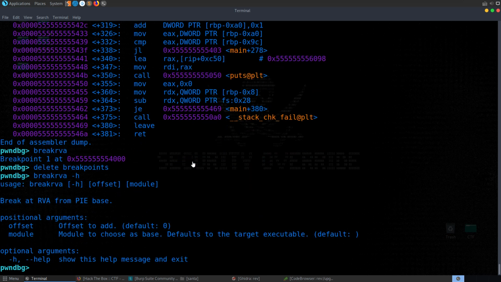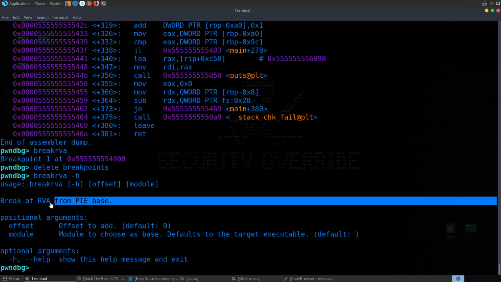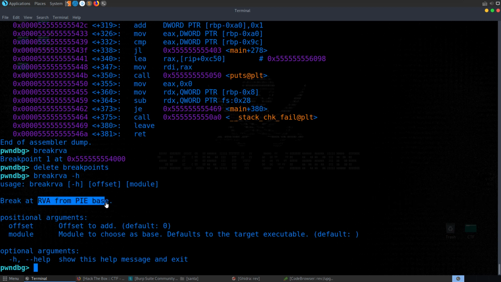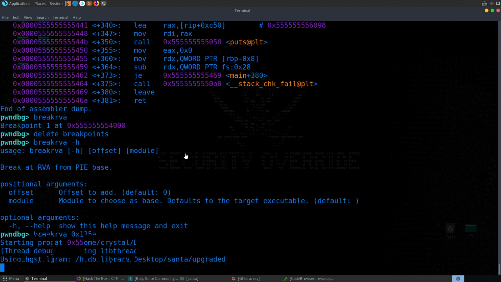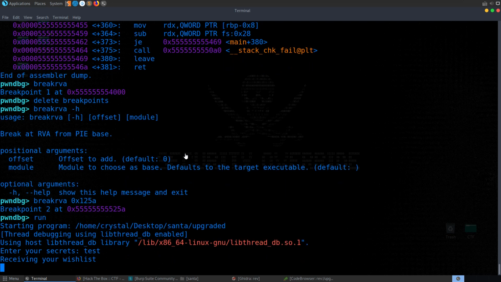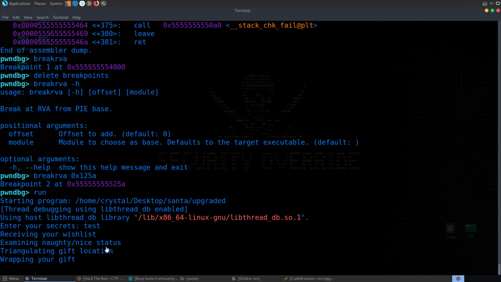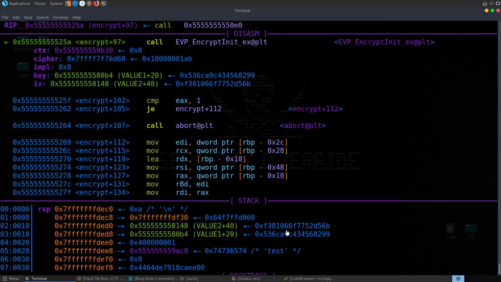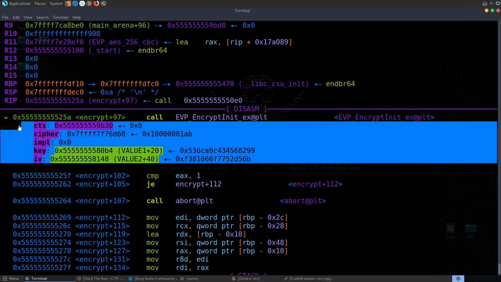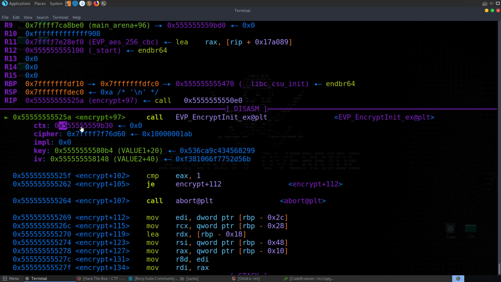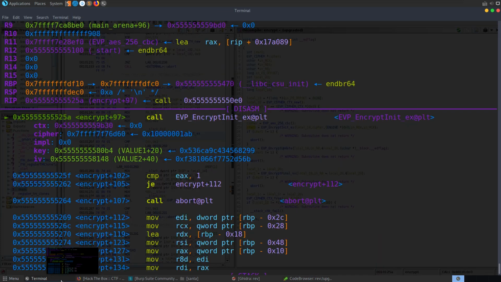So if you do break RVA help, this is just going to set a breakpoint at an offset from the PIE base, and we just provide the offset here. So we say break RVA 0x, and then that address that we copied, that's where the encrypt is going to initialize. We'll hit run. Just type something in here, test, and it's going to run through, and whenever it gets to that address, we're going to hit this breakpoint, and we can see we've got test here, we've got some values which look to be of interest, but let's go and see here the actual parameters. So we can actually see here the values that we had in Ghidra. Let me maximize that so we can see that in the background.